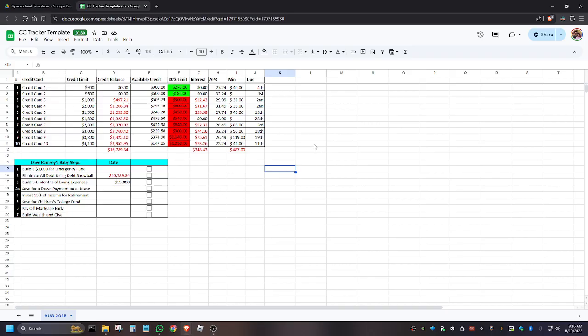So, I'm going to go over the CC Tracker template. It's a good way to track all of your credit cards if you have a couple. So you can put your credit card name here, put your credit limit here. If you have a balance and the available credit, I actually put a formula in here. So it's C2 minus D2, which is the limit minus the balance. That'll populate here. This is the 30% limit.